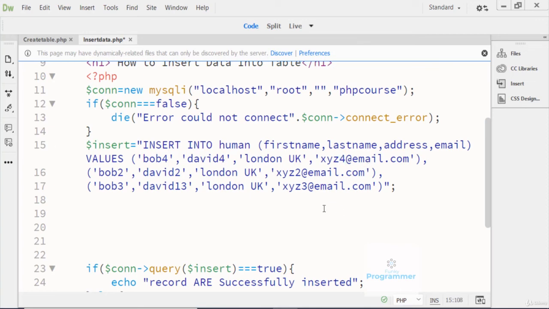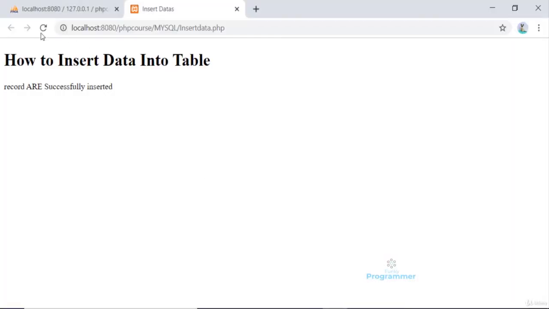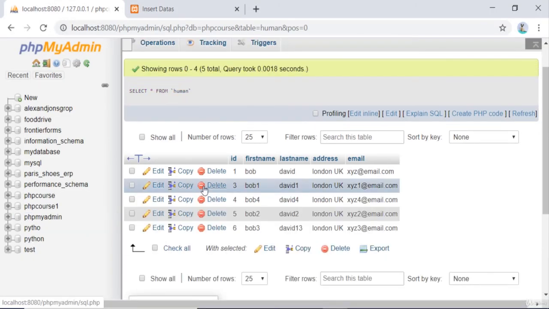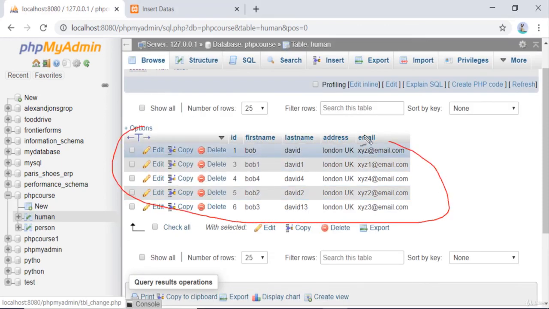Okay, now you can see I just save this, go to the browser, and refresh this. Okay, fine. Now let's check this. So you can see here that all these multiple records are also saved into the database right here. Hope you understand now how we can insert our records into the databases right here.